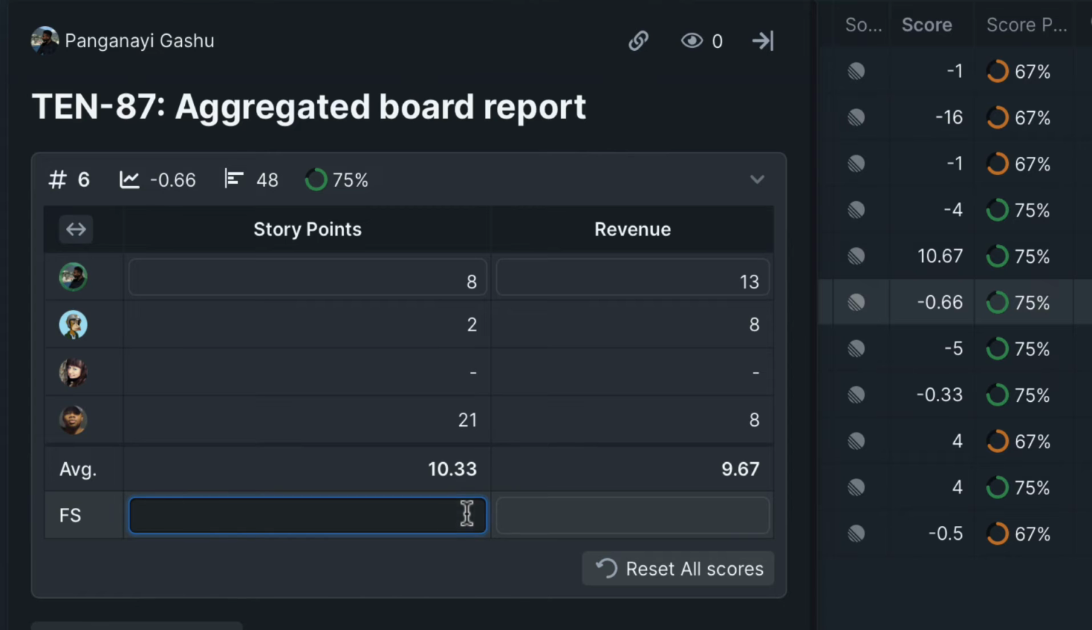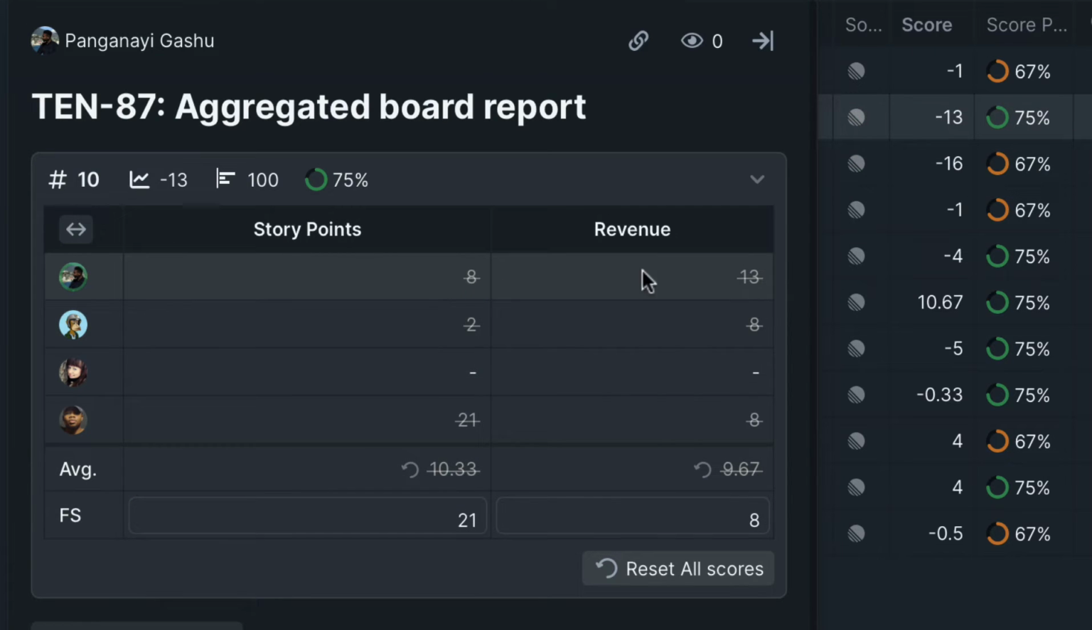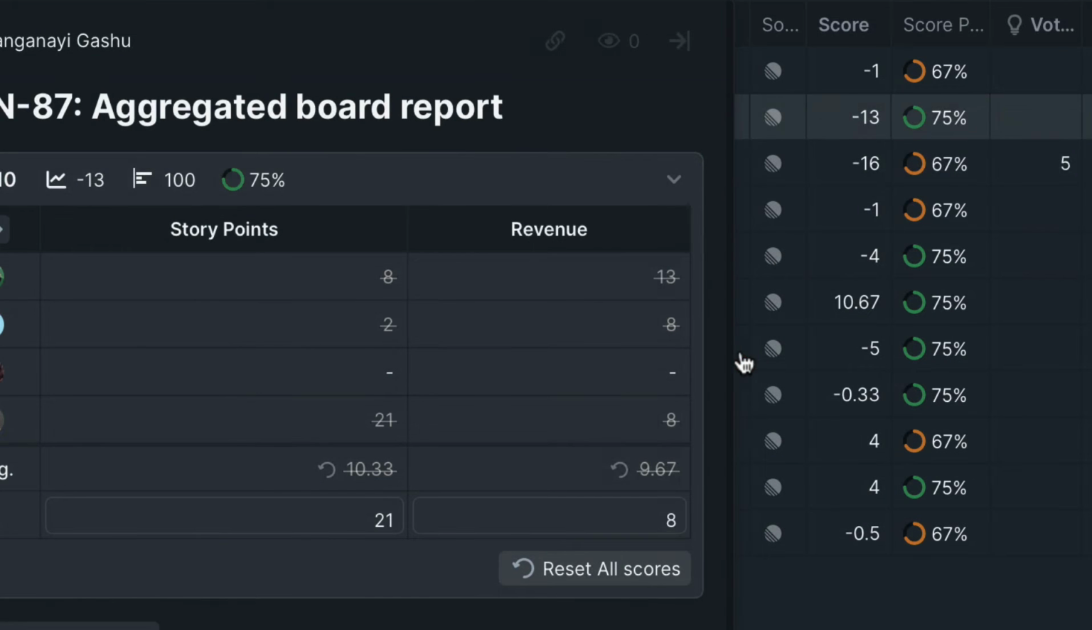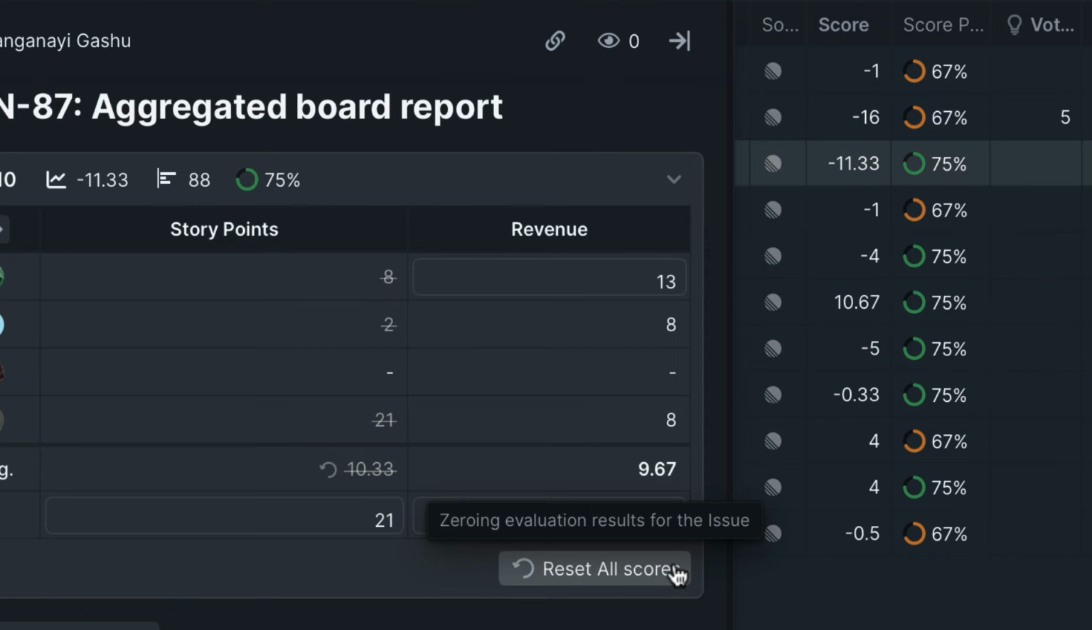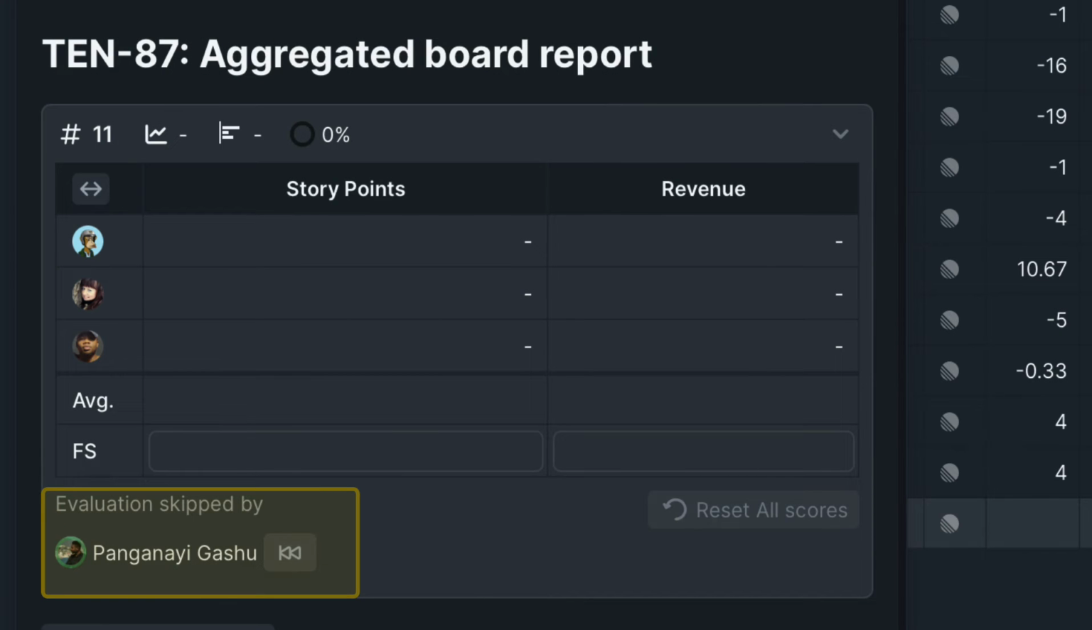When the final score of a criterion is edited, the other scores are cancelled and they also can be edited. Hover over here to see who edited the final score and when they did it. Facilitators can restore the previous scores. If you want your team to evaluate an issue afresh, you can click Reset All Scores and all the scores will be zeroed.